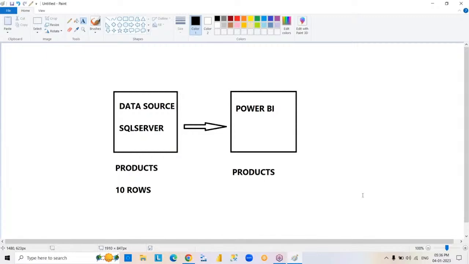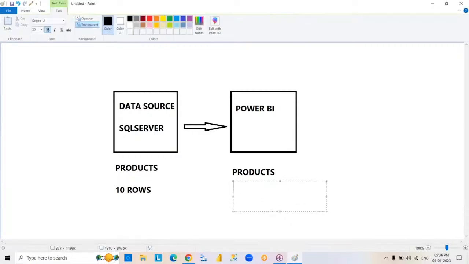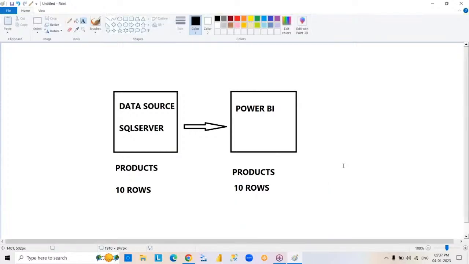So this is the scenario. Forget about direct query for some time. We used import. So what happened? Table structure and data are copied from source to Power BI. Okay, 10 rows there in the source table, and 10 rows copied from source to the Power BI environment.